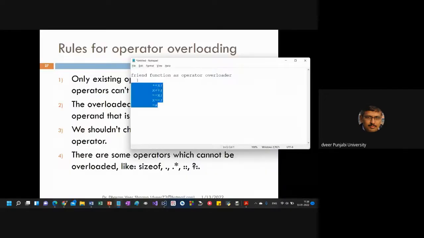For example, here, once again, have a look. A is equal to, say, we are writing B plus C, where A, B, C are objects of classes. So what is the purpose of this operator? The purpose is to add two values, right?